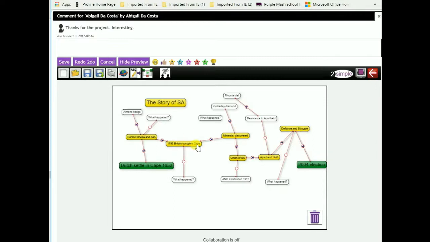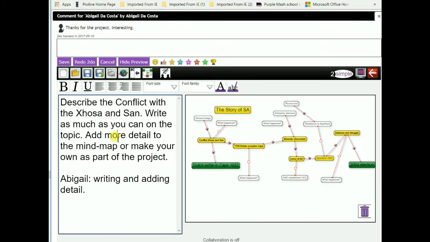This is giving Abigail's project, and we can also look at the written section over there. We could scroll down and say lovely project, a bit of work, more detail would make it more informative. Right, so then we could save that. We could redo to do.